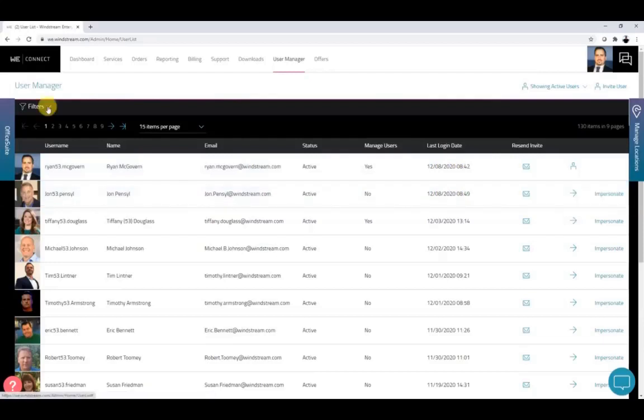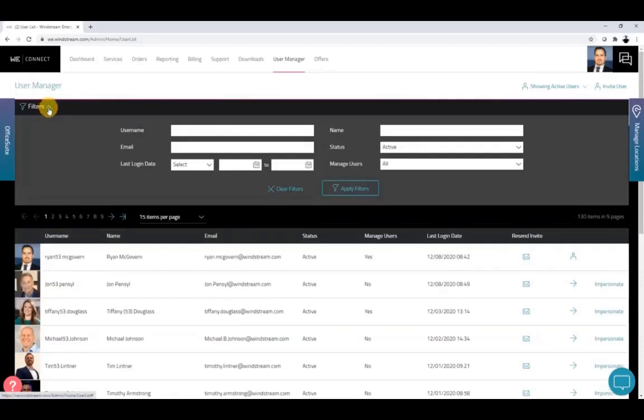Here you can filter for specific users, change the number of users you view per page, and quickly show all active users, all users, and inactive users. You can even invite a new user to WeConnect.